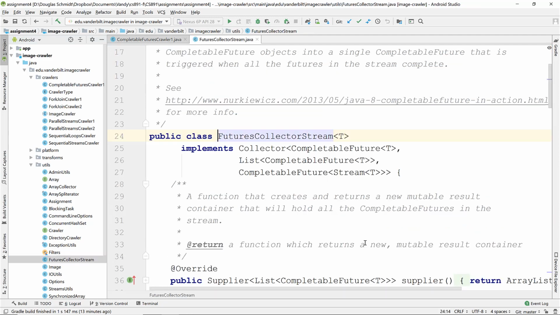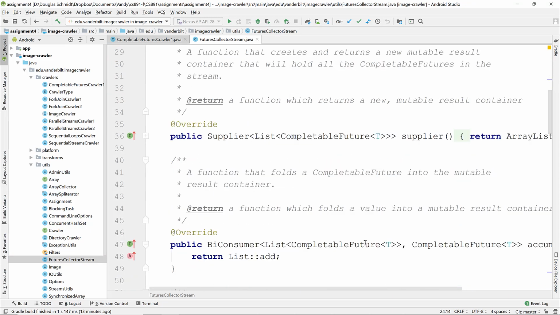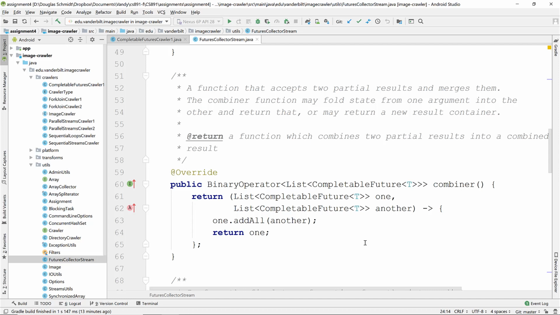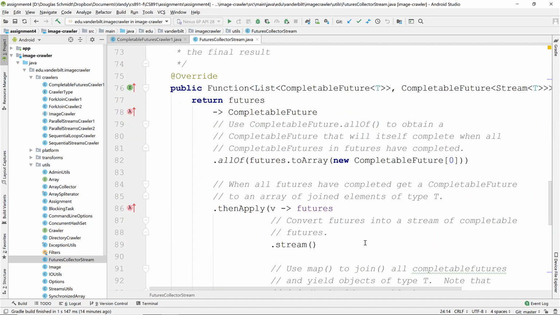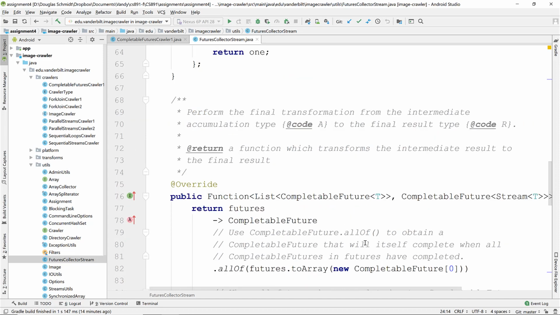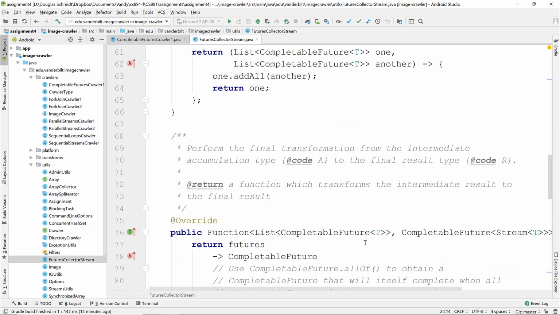And that class is actually given to you over here. This is very much like what we've talked about in class before. It essentially has an array list as the mutable result container, and it has the special magic here to convert the array of completable futures into a single completable future. And then you can see here that we return this as a stream. So very, very cool stuff.